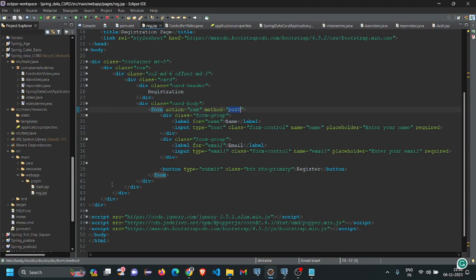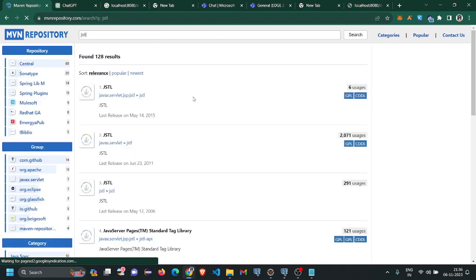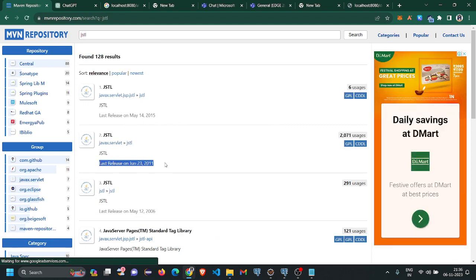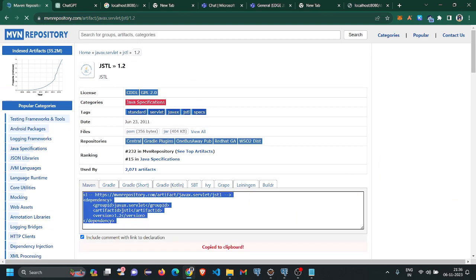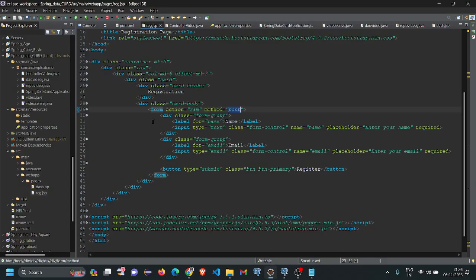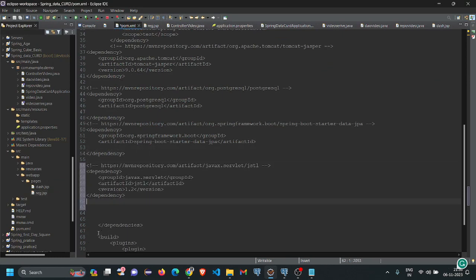We just need one more dependency. That dependency is called the JSTL dependency. So for that, search here for JSTL. In this JSTL, we have to choose the version 1.2, 2011. Just click here, choose any version, copy from here, come to the pom.xml and paste here. Just remove the version, save, and relaunch our project.